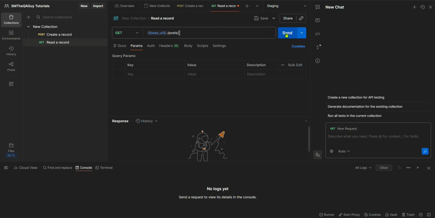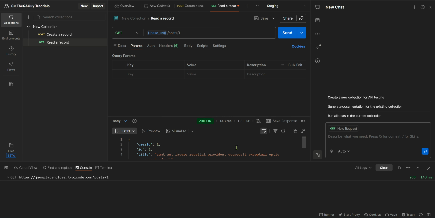Now click the Send button. This time we got a 200 OK message. Unlike the 201 Created we saw earlier, a 200 simply means the request was successful and the data was found. If you typed an ID that didn't exist, you would see a 404 here instead.